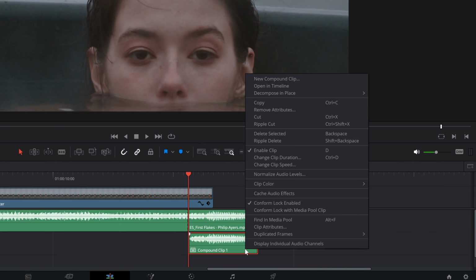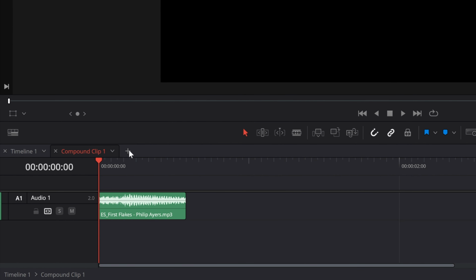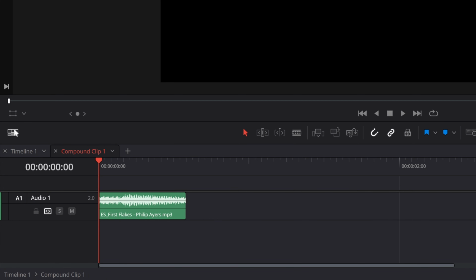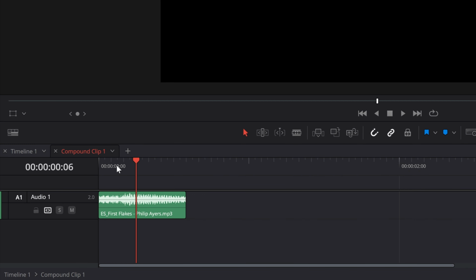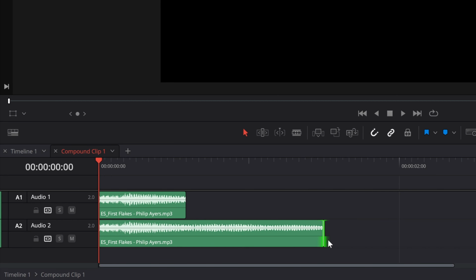Again, right click on it and go to open in timeline. So as you can see here, our compound clip 1 has opened up and we have this little music file. If you don't see this view, press this button right here and select timeline view options, first option, which is this one. Alright, and it will get enabled. Now inside the compound clip, again we are going to create a copy of this. Press Alt and drag it below, but this time we are going to extend the copy a few frames ahead and then mute this track. This was step 1.